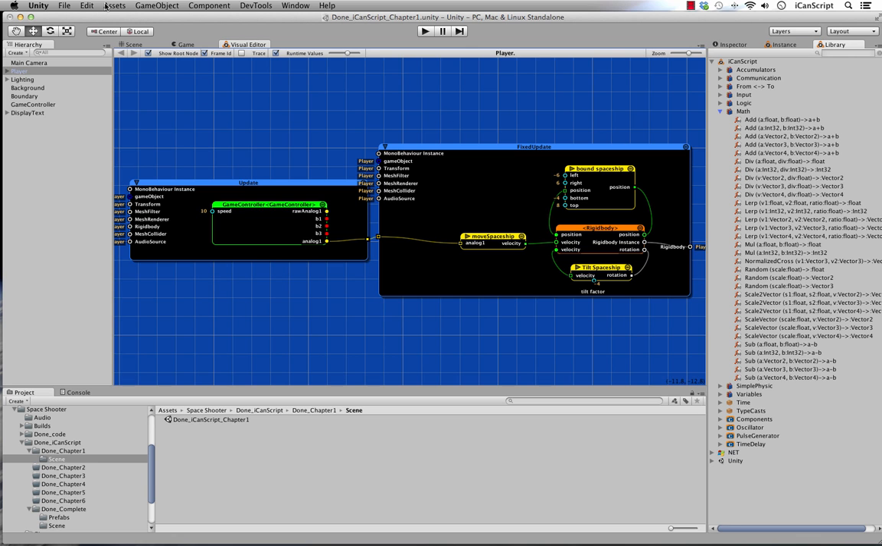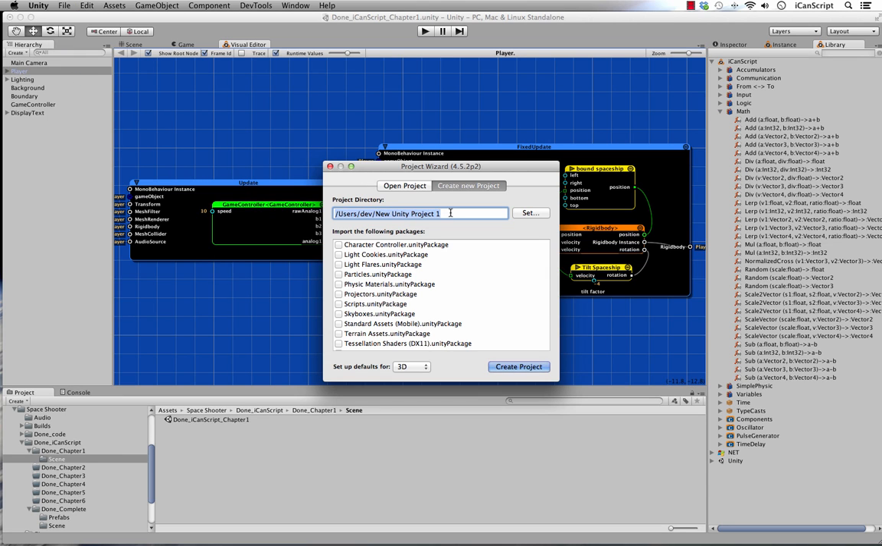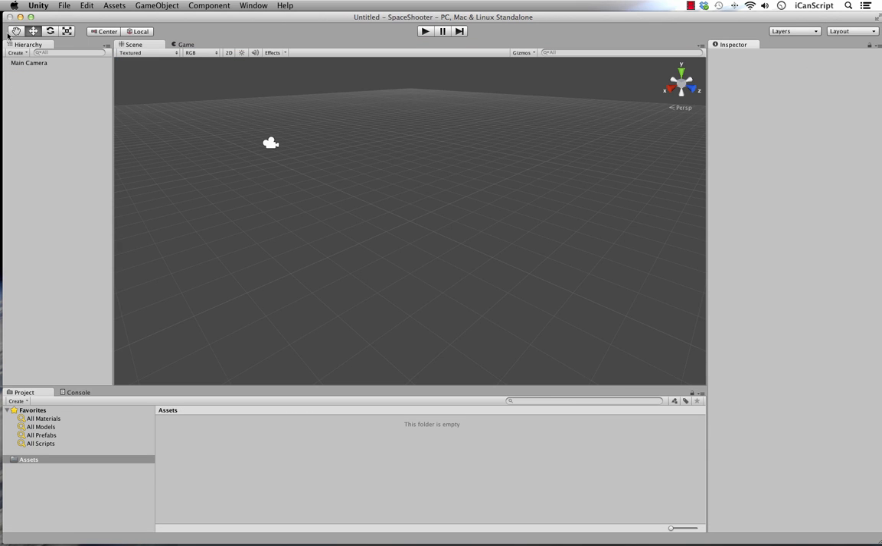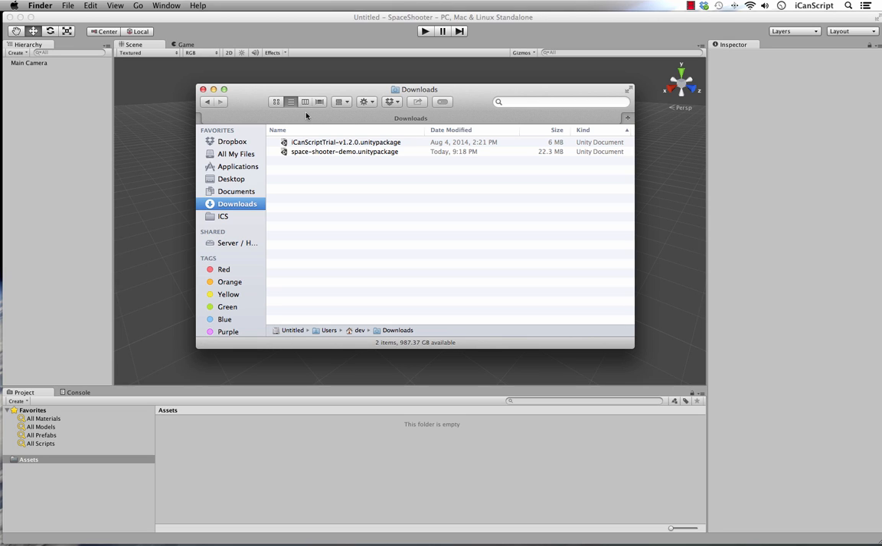Let's start with a new project. To create a new project, click on File in the top bar and New Project. Store the project where you would like. Download iCanScript and the Space Shooter tutorial package from the iCanScript website. Now we will import the packages into our project.